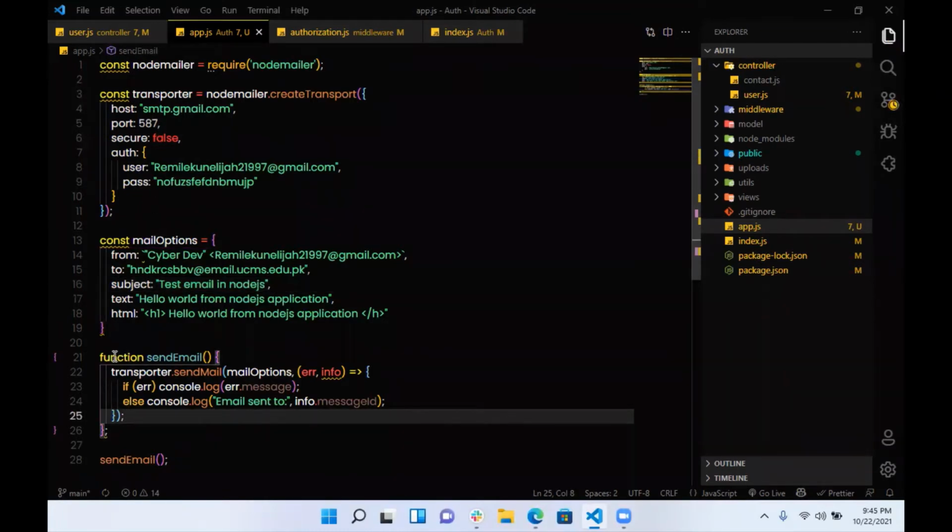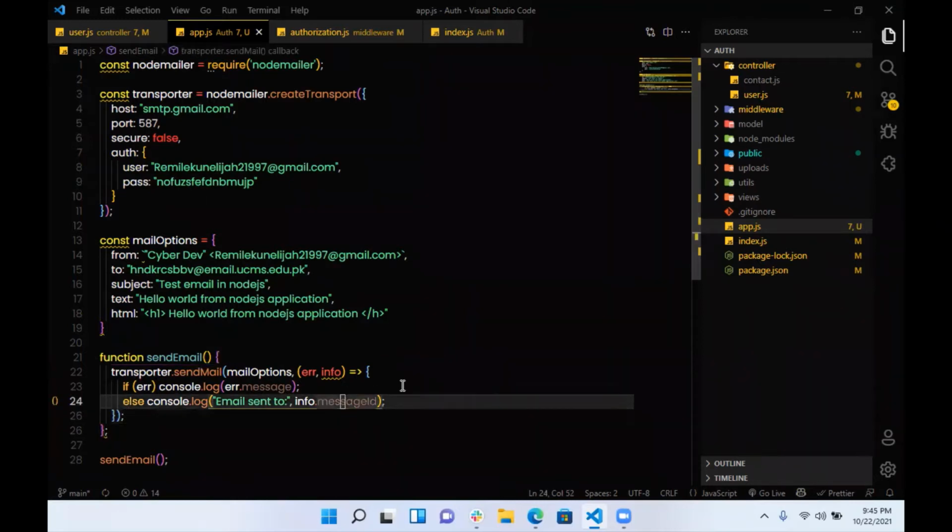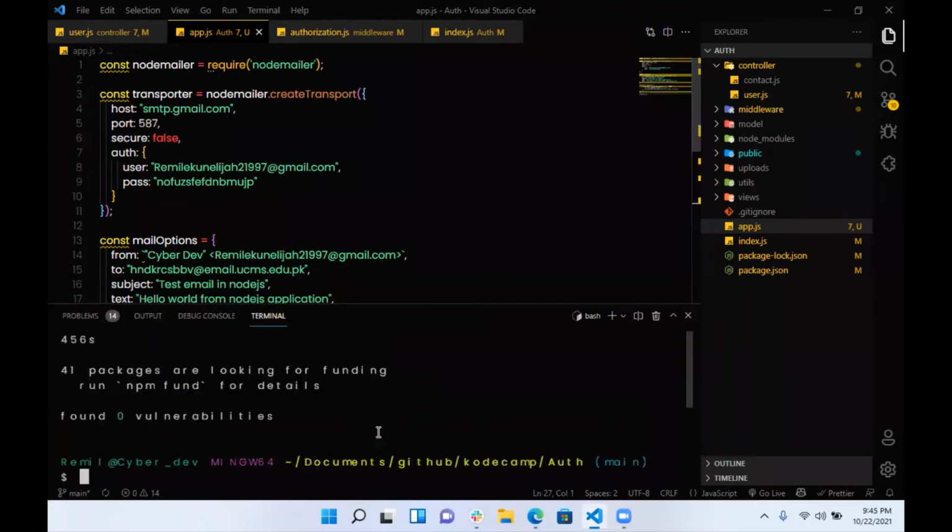So don't forget, we actually define a function here, and we pass in transporter.sendMail. Then we pass in our actual email options here. So here we've handled the error, in case there's an error. And then if there's no error, we'll just log the message ID. So bring up our console. Don't forget, this entire thing is inside of this app.js, so that's not actually where our server is. We don't actually need a server to test this whole thing.